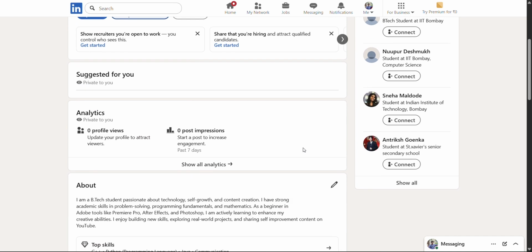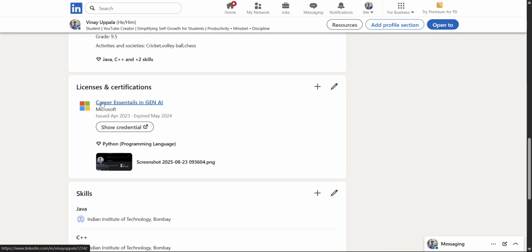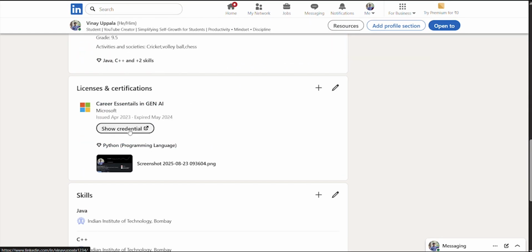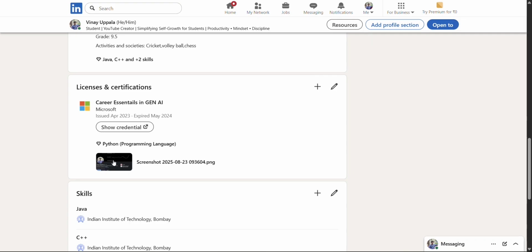And now I am refreshing the whole page because I had added multiple things. And you can see that in the licenses and certifications option, my certification has appeared. This is the title that I have given, Career Essentials in AI, provided by Microsoft, along with the issue date and the show credential option. When you click on this, it will be redirected to the certificate page. Or if you want to see that certificate easily, you can click on media and it will appear.